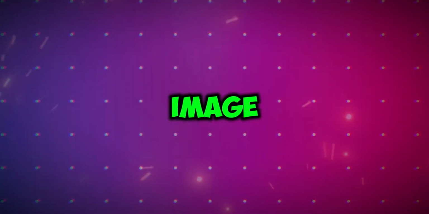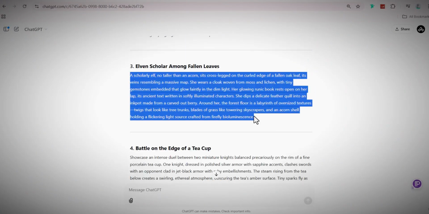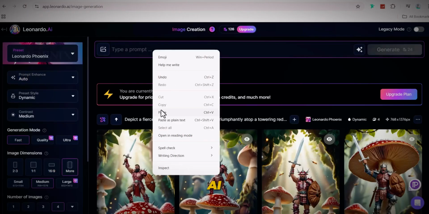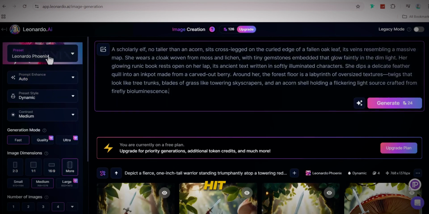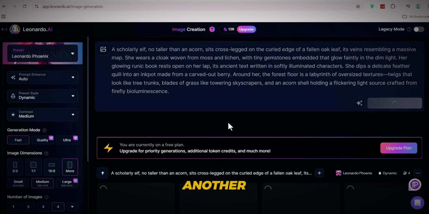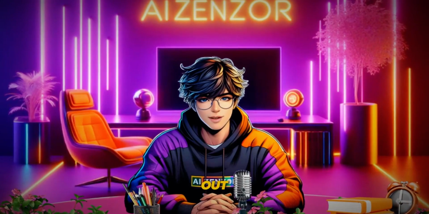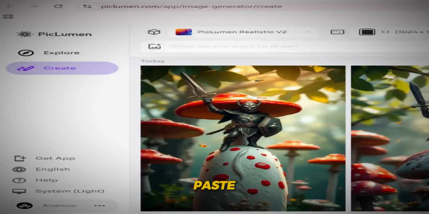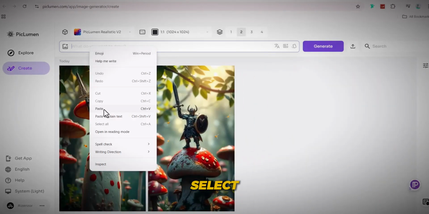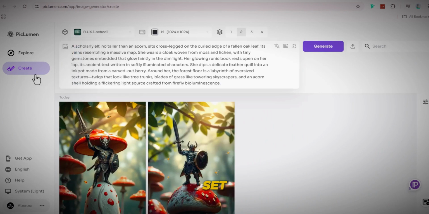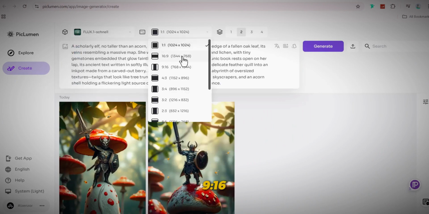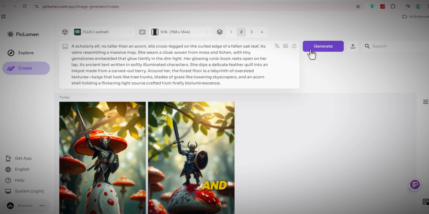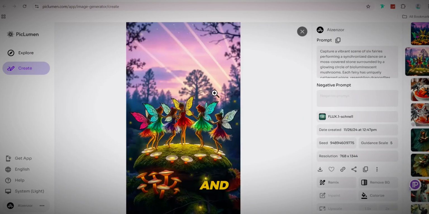Let's create another image. Copy a new prompt from ChatGPT, paste it into Leonardo AI, keep the previous settings, and hit Generate again. And just like that, another stunning result. Let's quickly try out the same prompt in Piclumen to compare and choose the best images. Simply paste the same prompt into Piclumen, select Flux 1 as your model, set the aspect ratio to 9:16, choose 2 image options, and click Generate. Follow these steps for all your images, and you're good to go.